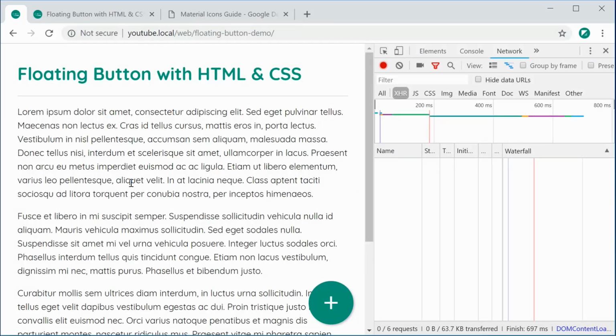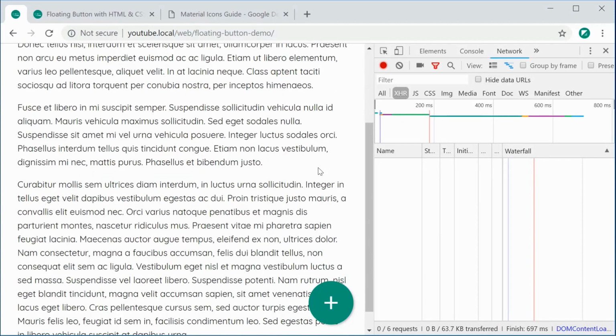My name is Dom, and in this video, we're going to be learning how to create this floating button with HTML and CSS. So we can see here we have this floating button on the bottom right corner of the webpage. If I was to scroll down, it obviously stays in place. So we're going to create this button right here in this video.